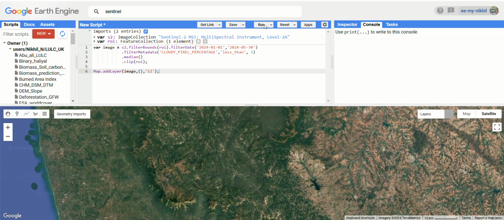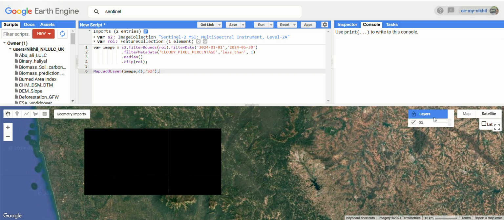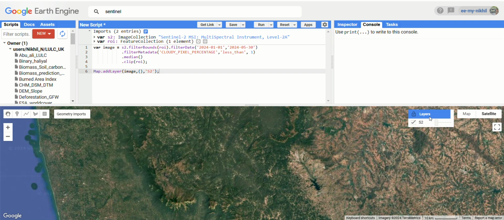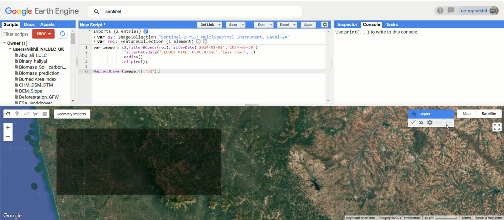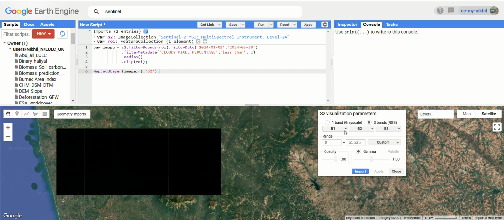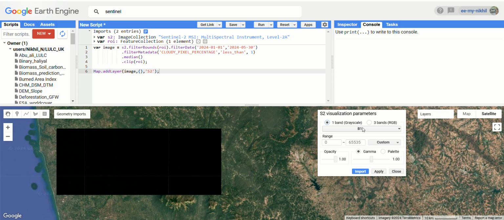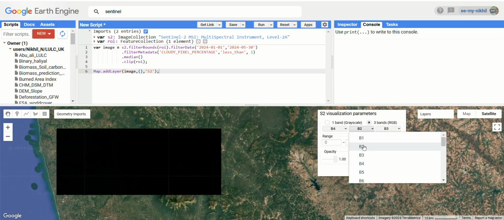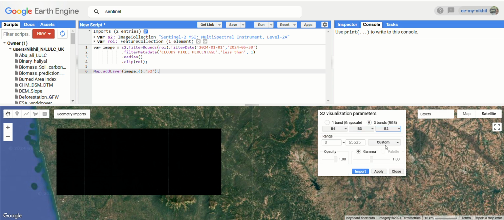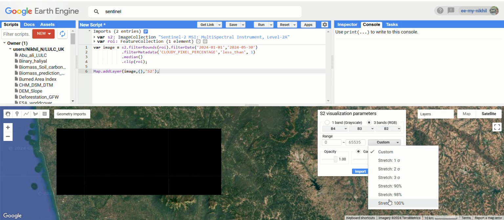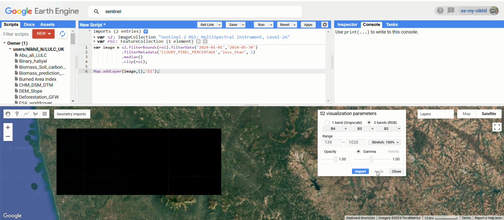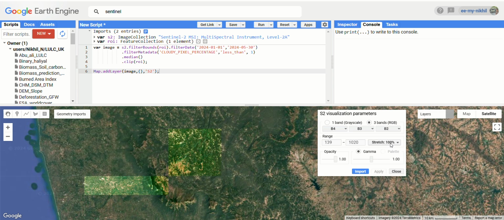Give run. So you can see the layer is loading now. So let's set the band combination to true color composite 4, 3, 2. We are using red, green and blue for the RGB bands, and we are stretching the range to 100%. Click on apply.